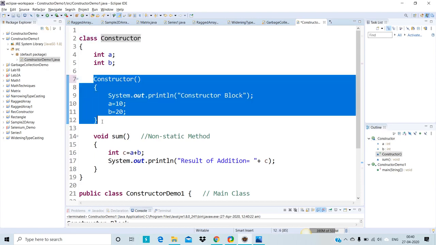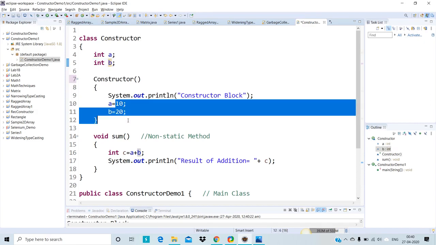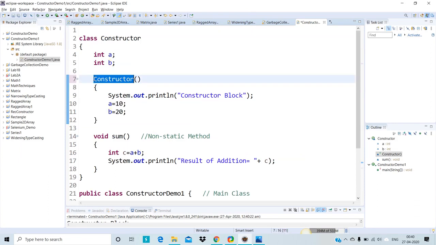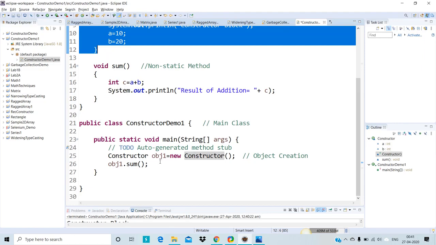Constructors are used to initialize the variables. Here the variables are a and b, which are initialized to 10 and 20 in the constructor block. A constructor does not have any return type, and should not have any return type. It means void, int, char, those primitive data types, you shouldn't use before the constructor name. It's a specialized method, used to initialize the variables or the objects.